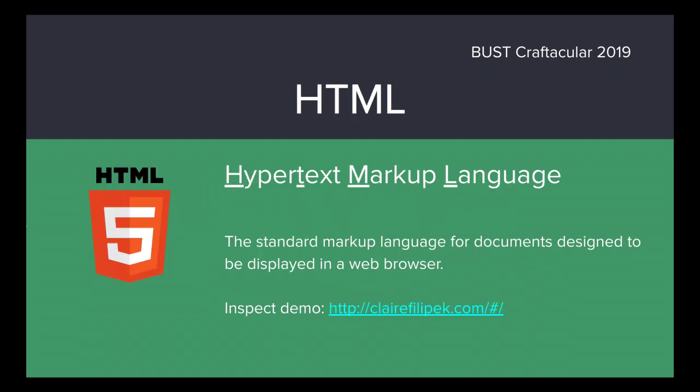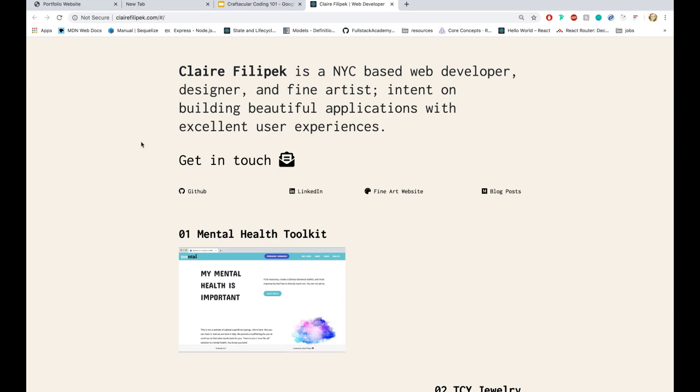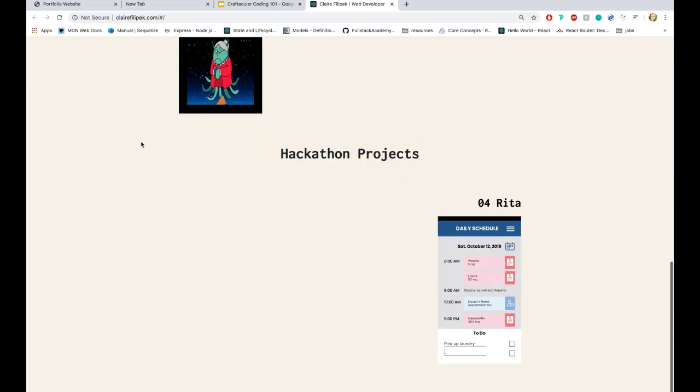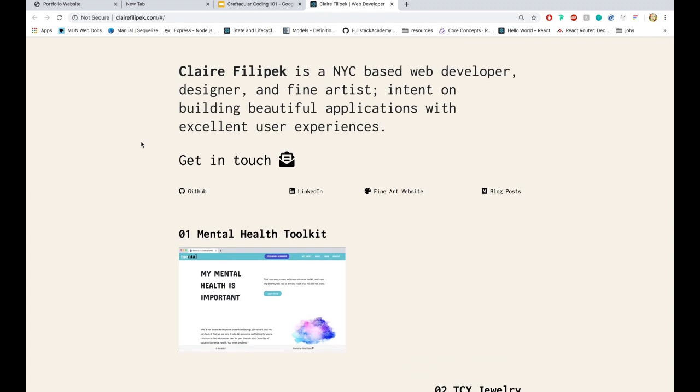Okay, HTML, which stands for Hypertext Markup Language. It is the standard markup language for documents designed to be displayed in a web browser. And we're actually going to do an inspect demo right now. All right, great. This is my portfolio website. As you can see, I actually made this with React and JavaScript, which we will cover in some course down the line. This course is just focusing on HTML, CSS, and Bootstrap.